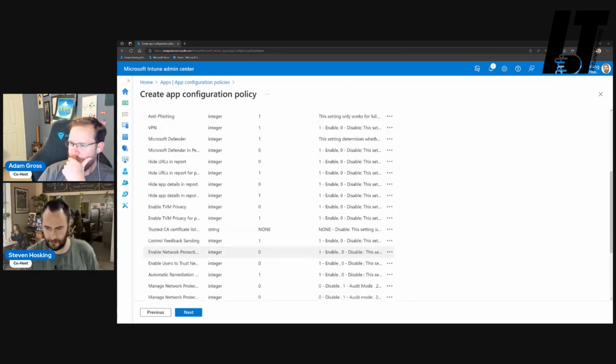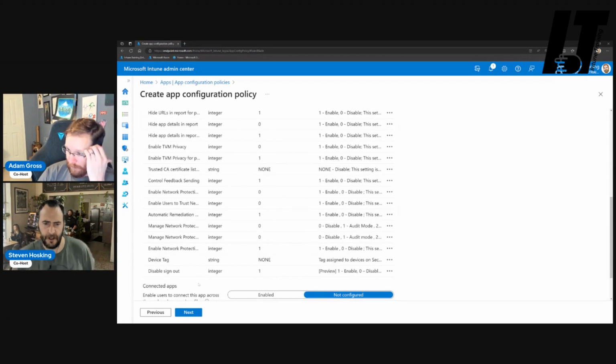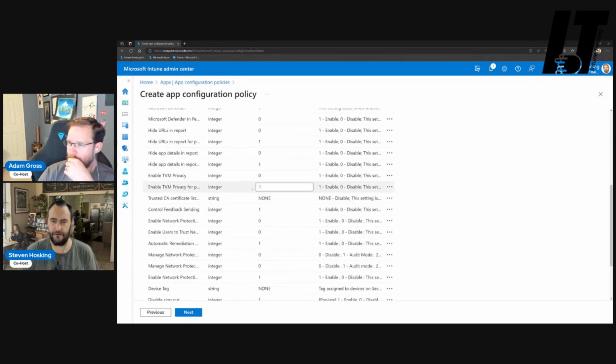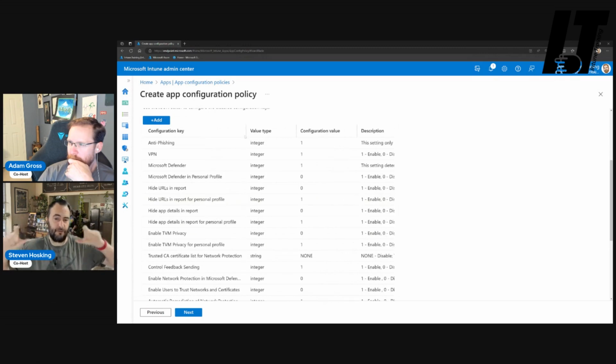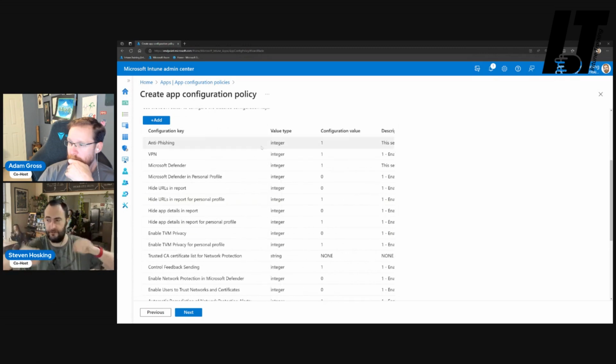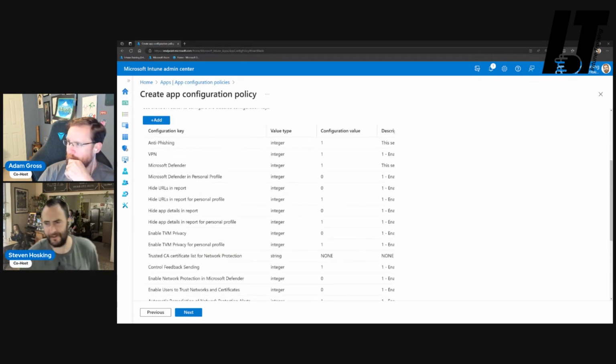But realistically, what we're looking at in here, let me bring it up. We want to make sure that we have automatic remediation of network protection alerts enabled. So it's one. Yep. Enable TVM, so threat and vulnerability management, policy for personal profile. So this is where you can force your end users to have TVM enabled in their personal profile as well as their work profile. Very, very important. Threat and vulnerability management, TVM.